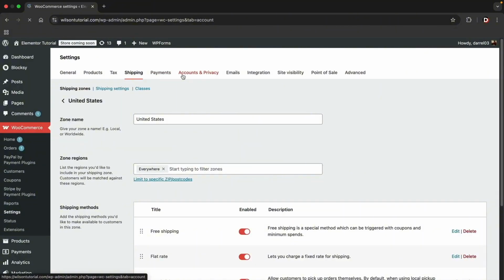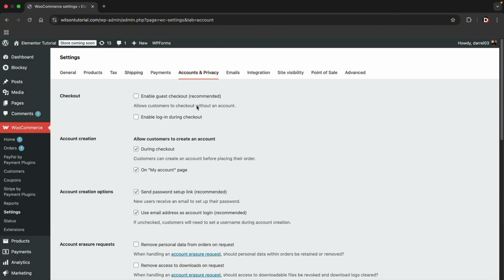Next, we have account and privacy. Now on your own free time, feel free to check out these options. This is essentially if you want to enable guest checkout. I think that's a terrible idea. And these default options are standard for most e-commerce stores.